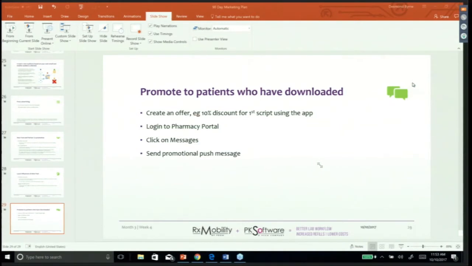Any questions from anybody? So I have a question about, is the app only good for PK software refills? So thanks for that question, Tracy. So the app is optimized to work with PK Compounder RX.